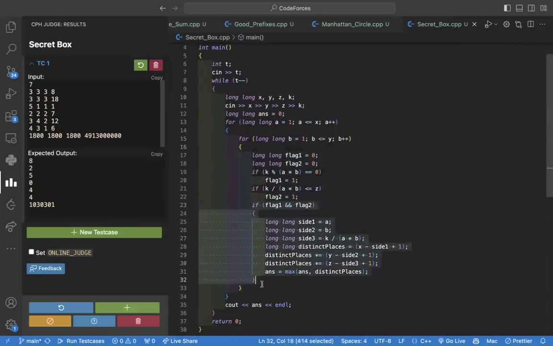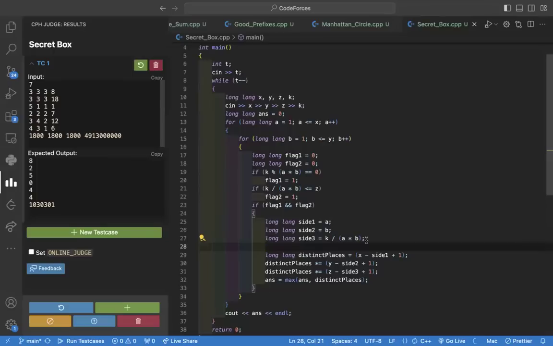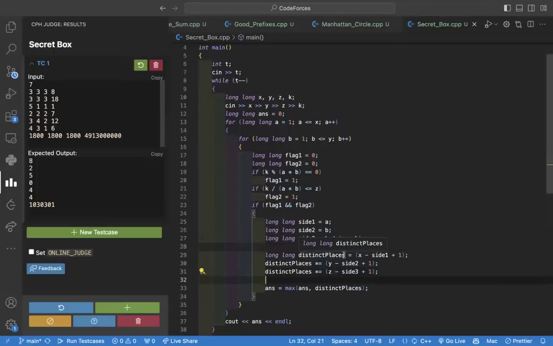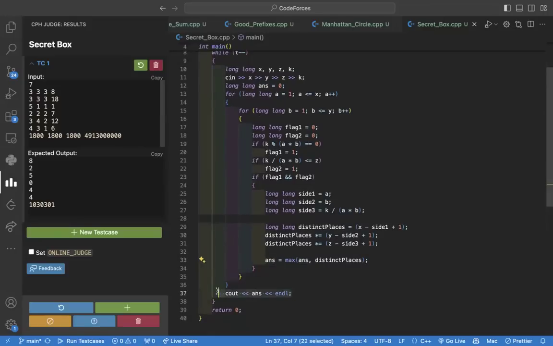Now, if both flags are positive, that means this is a possible combination. Side 1 will be A, side 2 will be B, and side 3 will be K by A into B. Now, what is going to be the distinct places? That's X minus side 1 plus 1, into Y minus side 2 plus 1, into Z minus side 3 plus 1. And then maximize these distinct places with your answer, and then print your answer outside. So for all the possible combinations of dimensions of S, you very cleverly found out the number of distinct conditions.